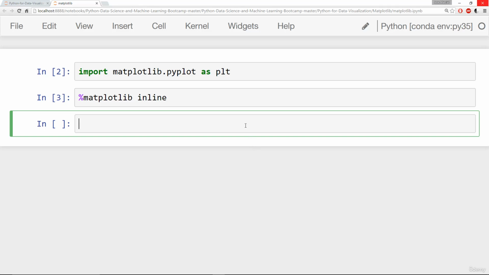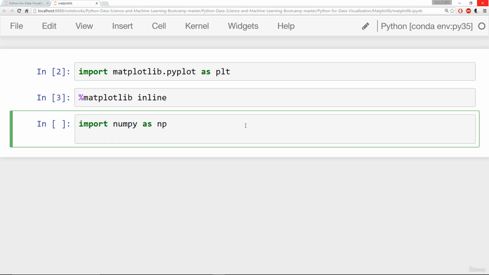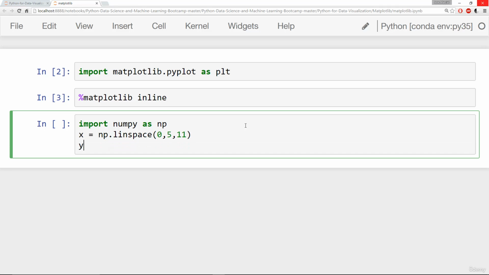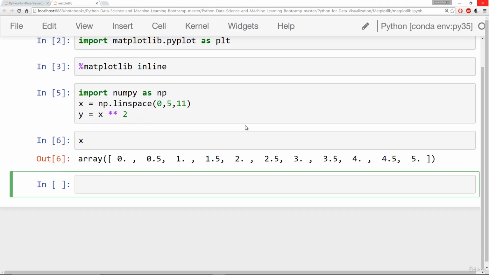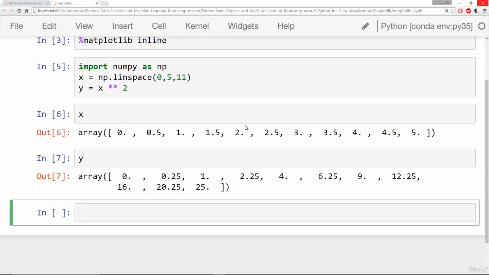I'm going to say import numpy as np, and say x is equal to np.linspace. So it's going to be linearly spaced. We'll go from 0 to 5 and grab 11 points. And then y is going to be equal to x to the power of 2. So if we take a look at x and y, we have an array from 0 to 5, and then y are just all those elements squared.